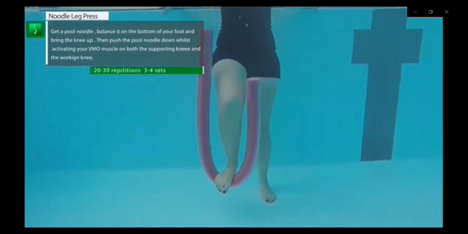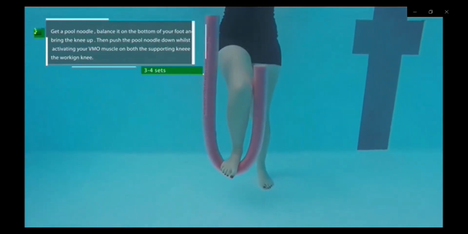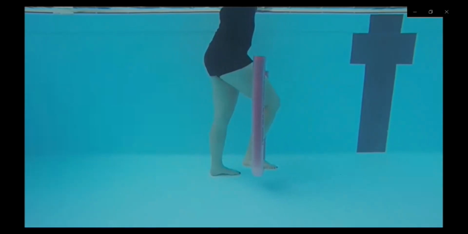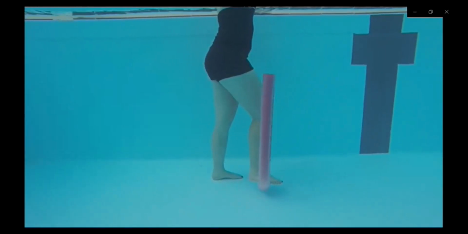Noodle stepping. Make sure the noodle is evenly balanced on one foot, then push the noodle down. Concentrate on contracting your VMO muscle. This will strengthen your knees and create mobility again in the injured knee. It will also work on the balancing knee as well, for example proprioception and strengthening.